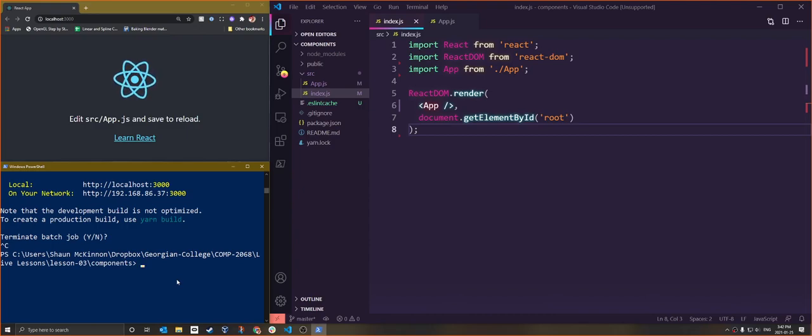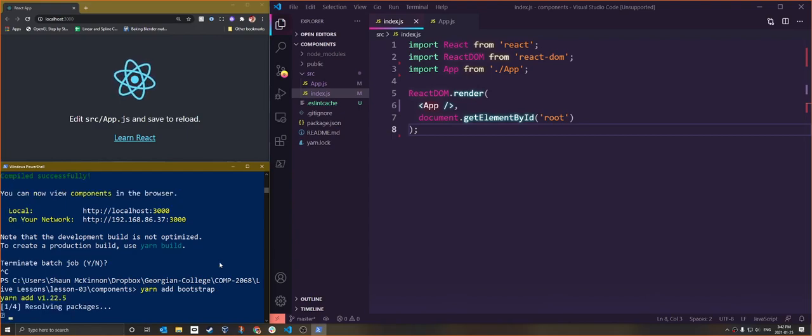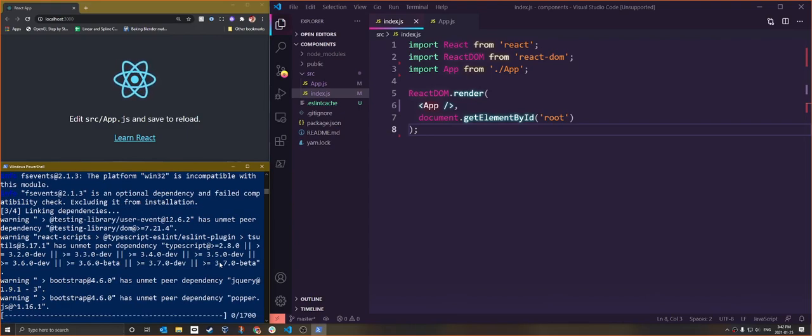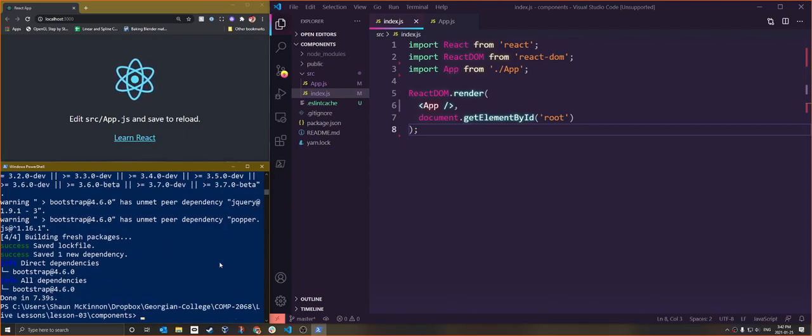Now I want to install Bootstrap, so I'm just going to do yarn add Bootstrap. And I will copy and paste that command inside this for you. Once you've typed it out, go ahead and hit enter, and it will start to install. If you've installed it before, it might go fairly fast because it will look, and if it has a cache version of it, it'll just use the cache version.